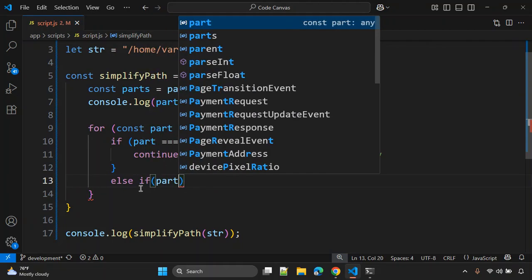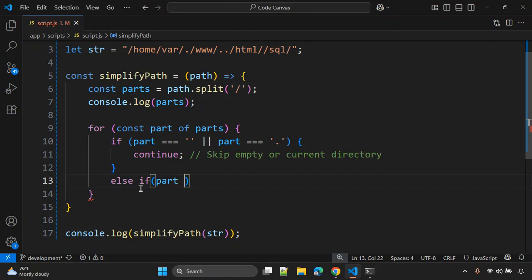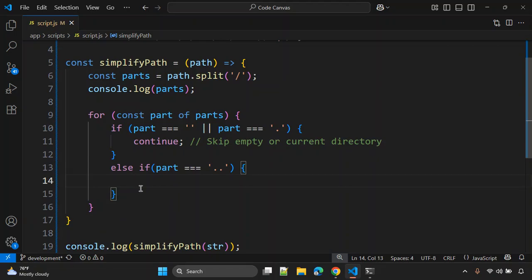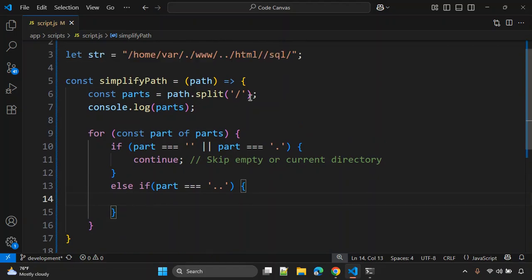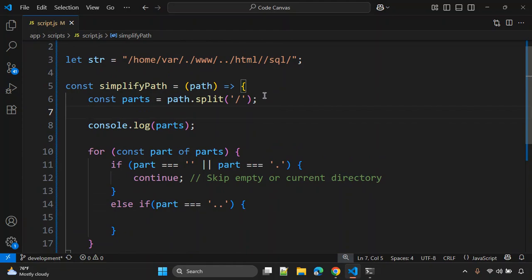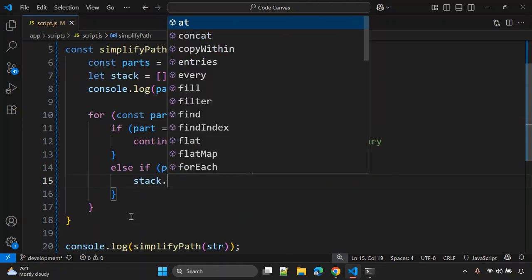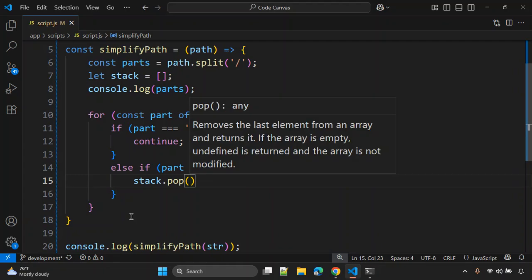Else if, second condition will be if part. So we will check all the conditions with this part because we have this loop. If part is triple equal to dot dot, what we can do here, we can create one variable. Let's create one variable, let stack, and let's keep it an empty array. So stack, what we can do here, stack.pop. So it will remove the last element from the array.